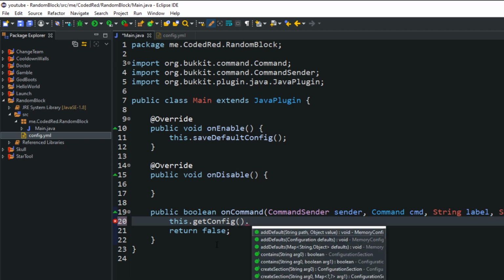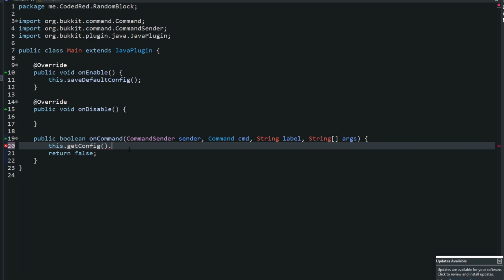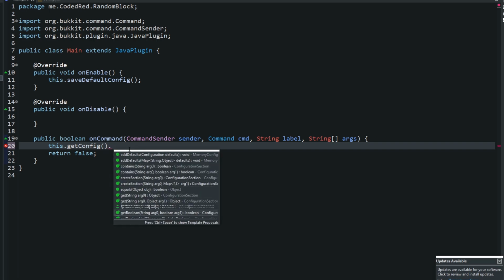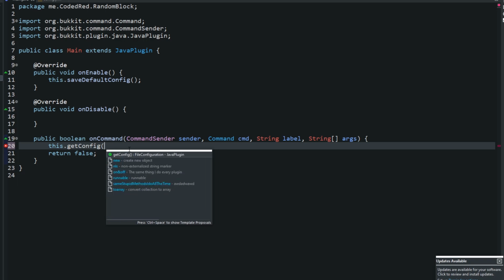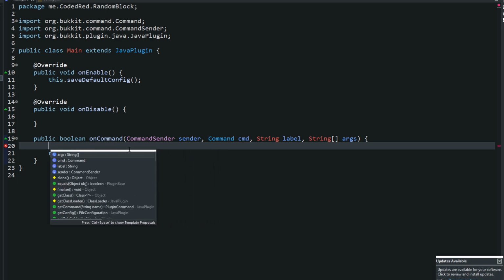And then you can do dot, and you can see all the different things you can do. So, of course, you can add stuff, get stuff, and mostly what we're going to be doing is getting stuff. You can get a boolean, get a string, color, whatever, double, int, keys, string lists, a bunch of different stuff inside this. And the first thing I want to show you guys is getting a message.